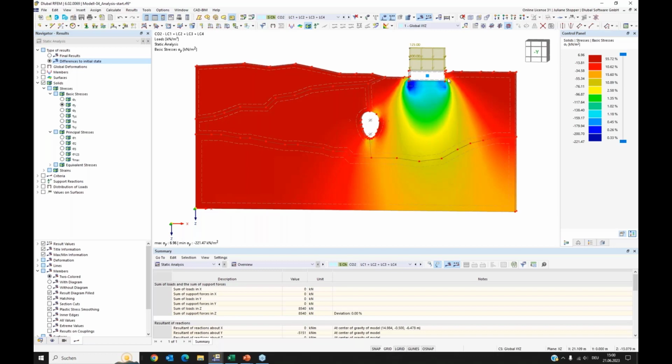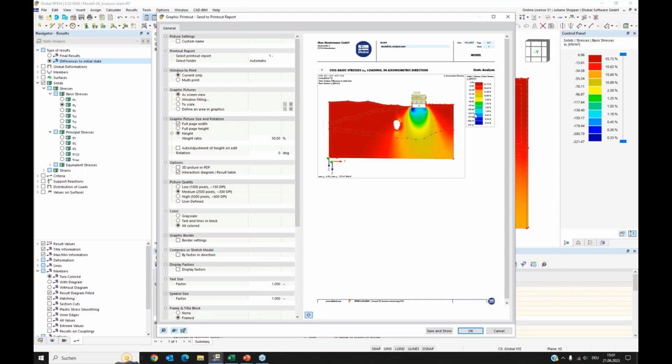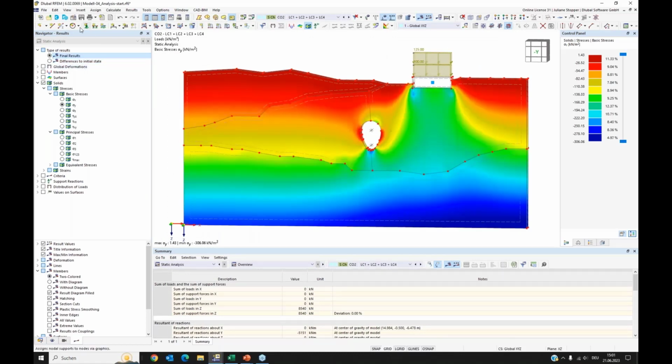And we can see now the stresses that are caused only by the new building. Here we can see very well how it goes into the soil, into the deeper zones, and that some stresses reach the shell of the tunnel. I want to also print this one to the report. And we have again our preview, and it's fine. So we again say OK. And I want to also see the final results and print it to the report.